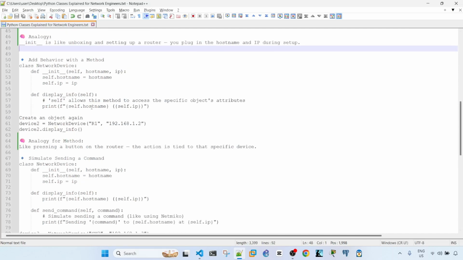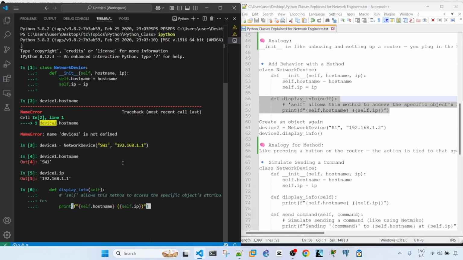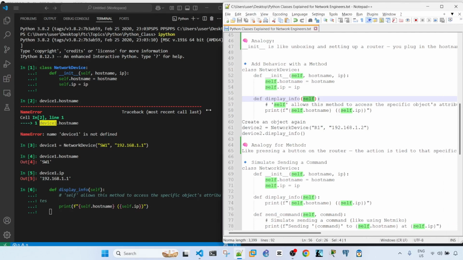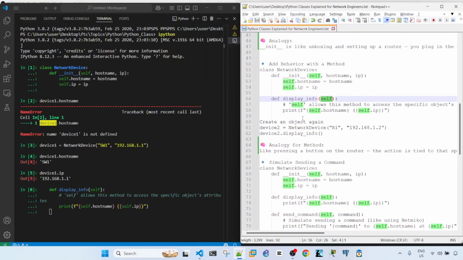All right, so let's talk about adding behavior with a method. I'm just gonna copy and paste this so we can make this quicker. Okay, so here what I'm doing is I'm defining a method called display info, and of course you have to pass in self, which allows this method to access the specific object's attributes, right? And here we are just printing the host name and IP, right?